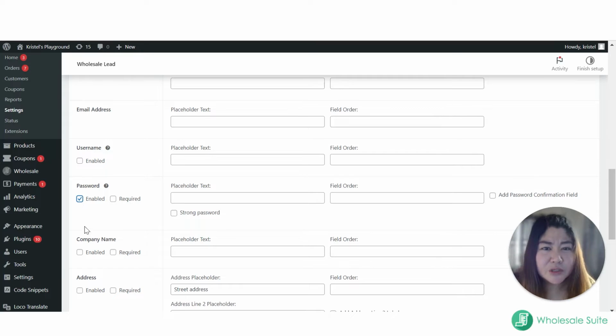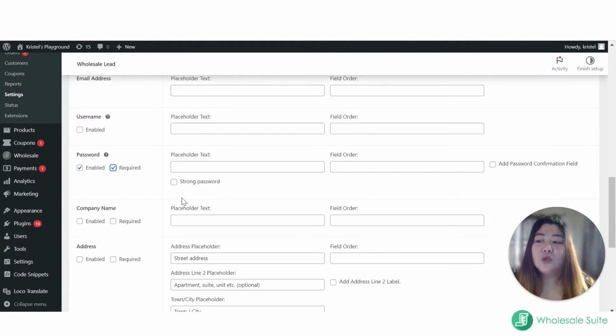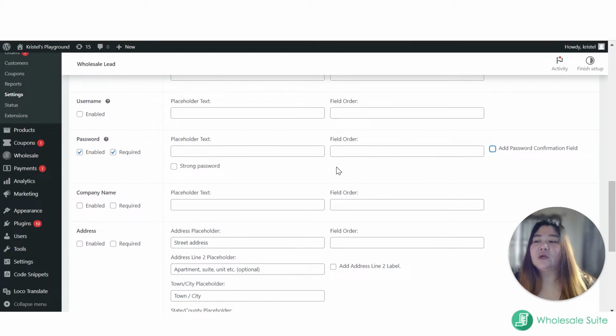So they have the option to provide a password. It's up to you, and then make it required. And we also have a new option here, a strong password. Sometimes, I'm guilty of this, I provide a very insecure password. So if you want them to put a very strong password, you can activate this. But again, if you are lax, you can leave it like that. And then add password confirmation so that a new field will appear to confirm the password that they inputted on the registration form. Again, you can activate it or not, it's up to you.